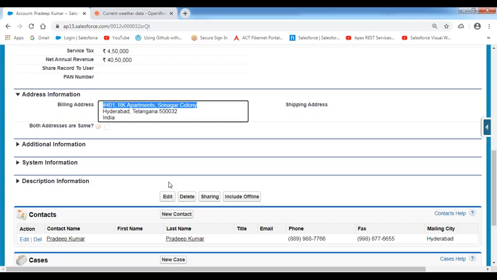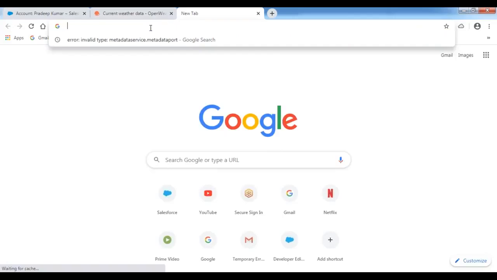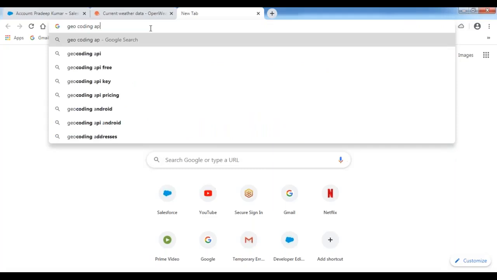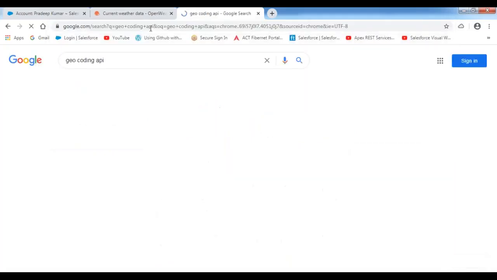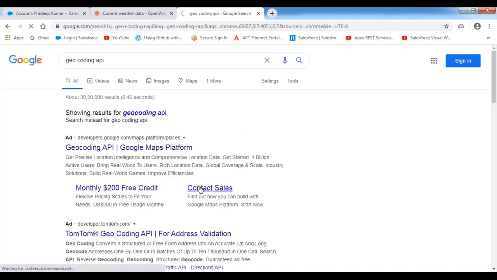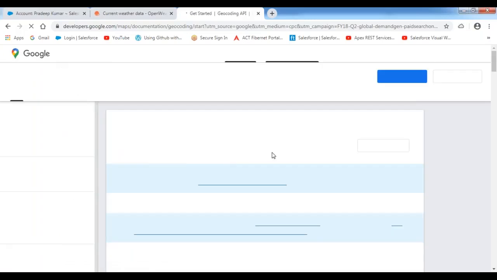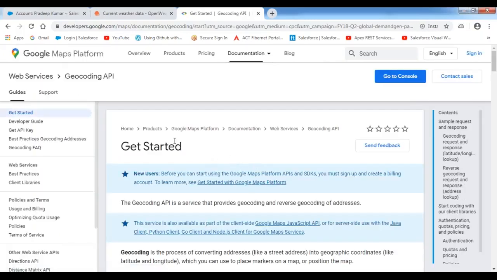Google Map is not an inbuilt feature of Salesforce. It's a third-party application related to Google. If you want to generate the Google map, what we need is the geographical coordinates, latitude and longitude. How can we collect that? For that, we have the geocoding API, a separate web service. It's a third-party application. A separate API has been given by Google. The geocoding API is a separate platform maintained by Google.